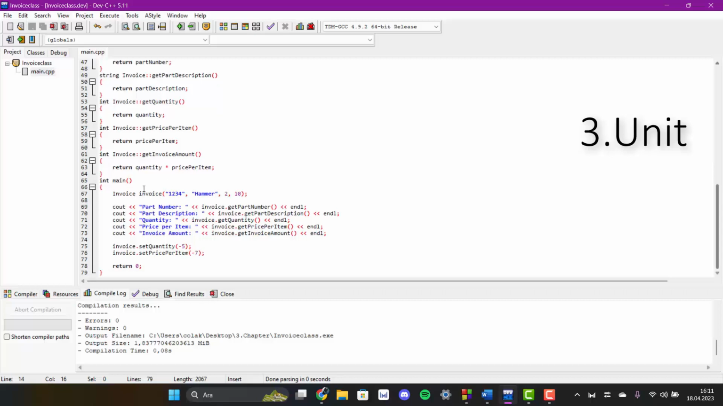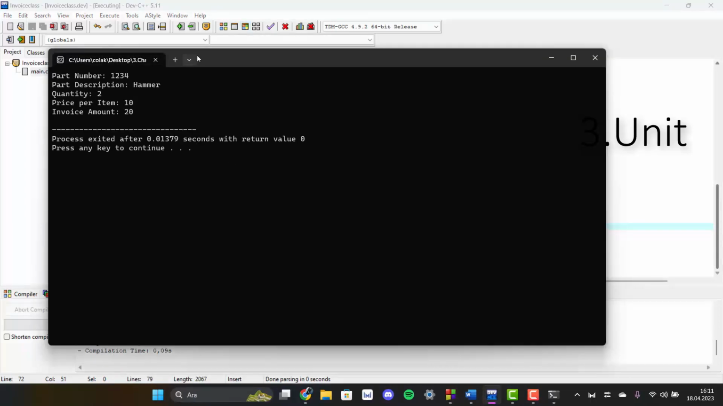Then I have to put this output with main part number equal to 1, 2, 3, and 4. With use invocation get part number, part description, quantity, price per item, and invoice amount. With use these functions: get invoice price, get invoice, get quantity, get part description. And it's over, and I run this.